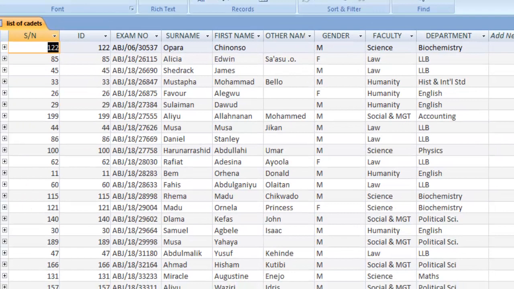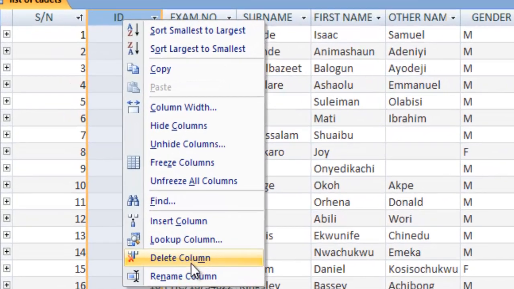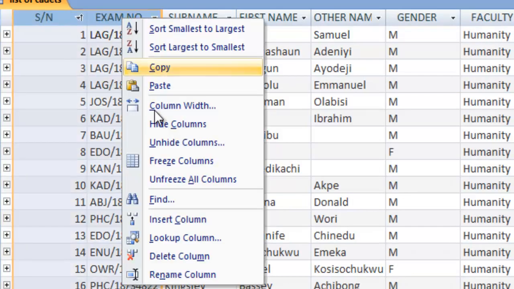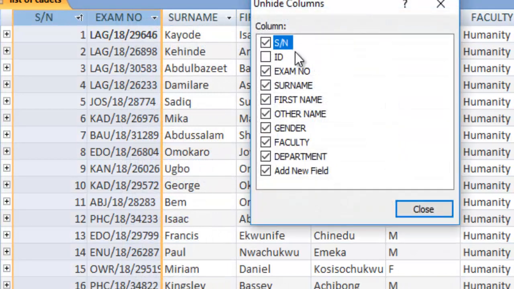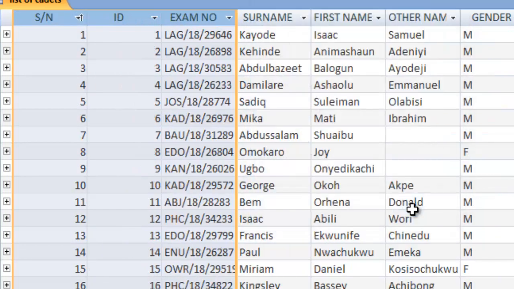You will see it as a faculty. But here we have a serial number, which is a serialization. We also have ID, which is a duplication. So you can right click and say delete column so that you can delete that particular column, or hide column so that it will just be hidden. If you click unhide columns, it will ask you which column to unhide. You select your ID back, it will appear, you say okay, fine. So this is how to hide a column.